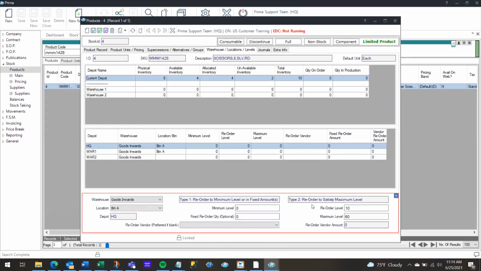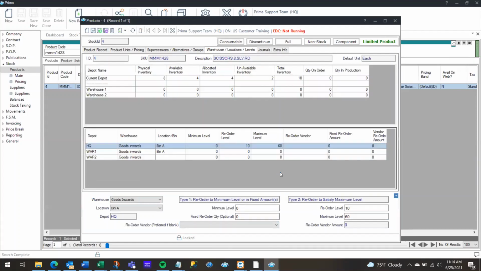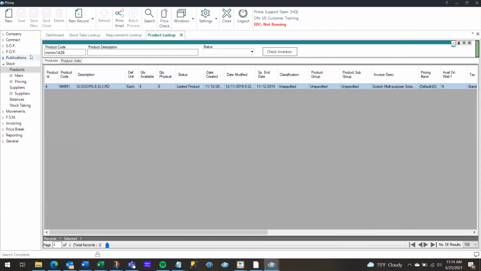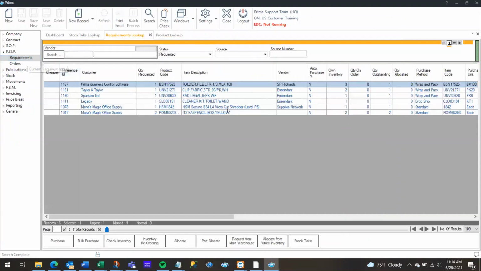So to save those changes, we'll just click out of here. There we go. All right, so now that this is set, we'll check where this prompts you to reorder this item. So I'll minimize this here, and it's going to prompt you in the requirements area. And then down at the bottom, we have the inventory reordering section.